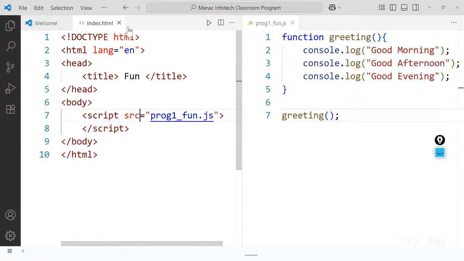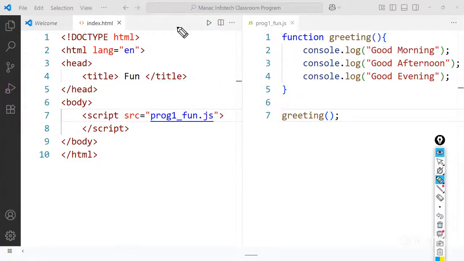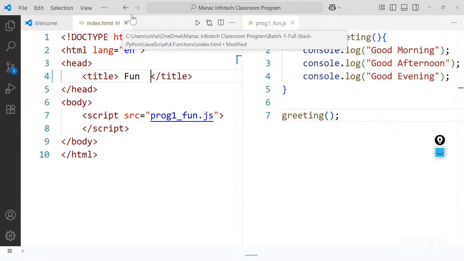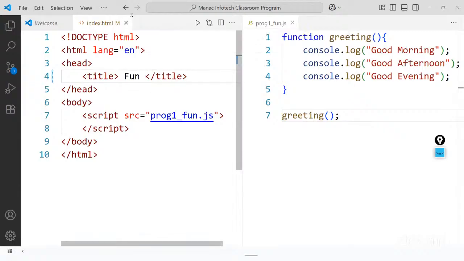Okay, fine. Now you will see that U has disappeared from here. See? Whenever I make any changes here, let's say I give some space here, again the U will come. See, now M will come, right? You can just ignore it.